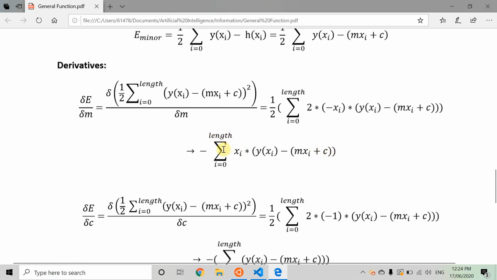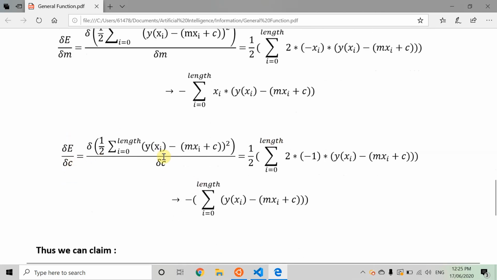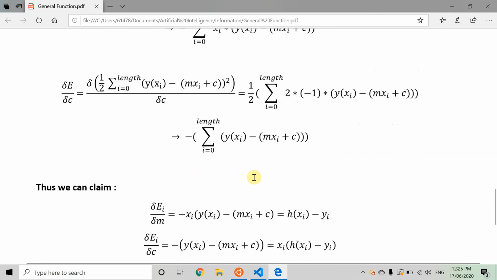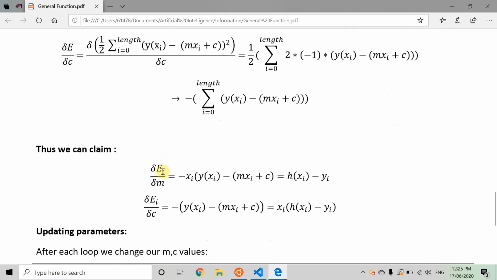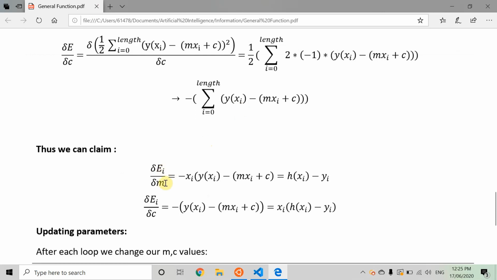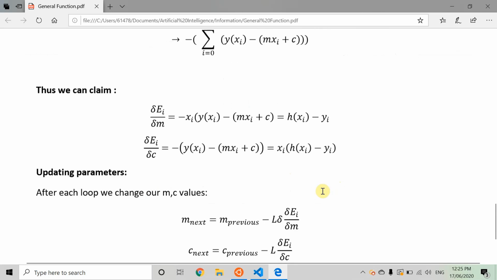This is what you're going to be subtracting from the previous value to keep going down and down, because we're always iteratively looping over our function. And this is with respect to c, that's with respect to m. Once we get this, we know that the sum of all the values gives you that. We want to reduce that to just the individual values of i. So we say the error with respect to m per value is defined as h(xi) minus yi, and the error with respect to c is defined as xi times (h(xi) minus yi).